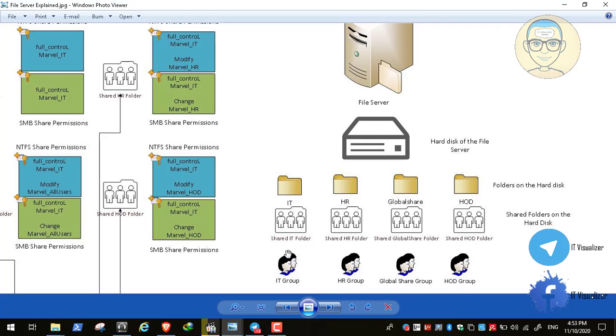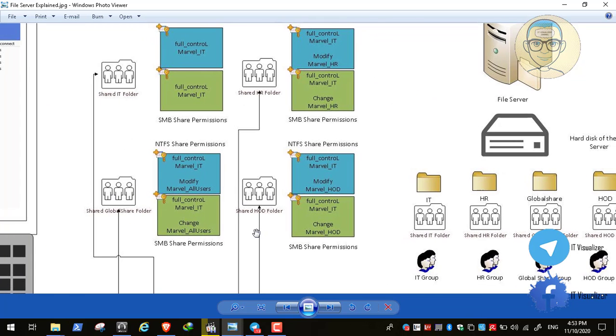And we will control what this group can do to this folder using NTFS permissions and SMB share permissions. For example, here the IT group will have full control over its shared folder using NTFS permissions and SMB share permissions. As for example, the HR will have change permission on the HR folder using SMB share permissions, and modify permissions on the HR shared folder. So this is basically what we will do.